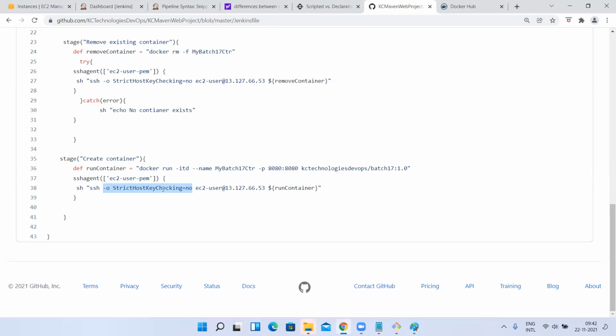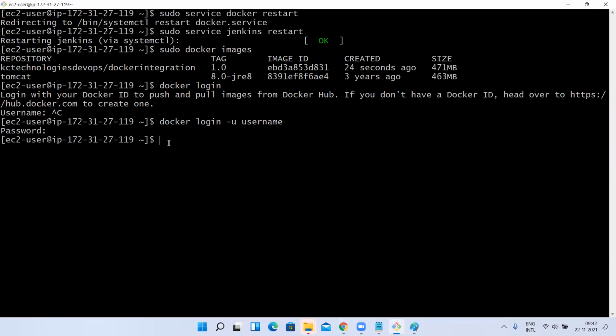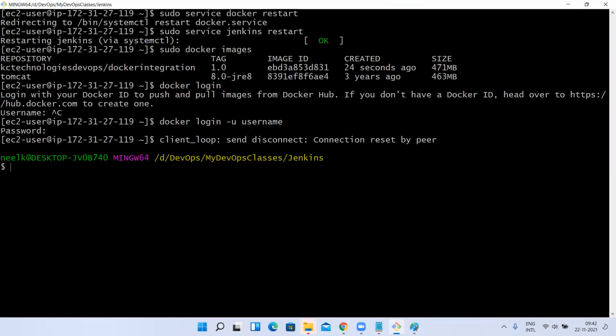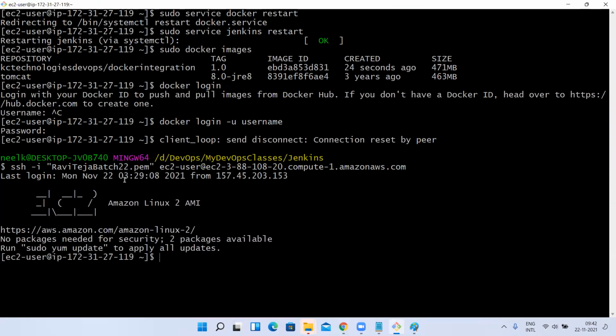Why? Because have you observed, guys? For example, if I'm trying to connect to my Windows machine, to this instance, if I'm connecting to any tool newly for the first time, it will ask yes or no to confirm. Once I confirm yes, it will not ask.